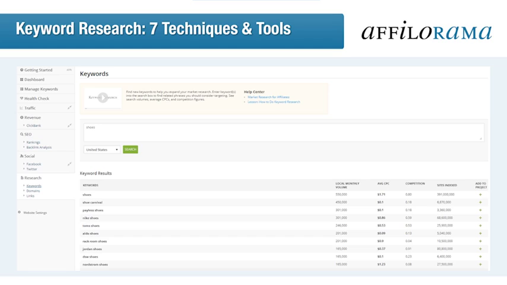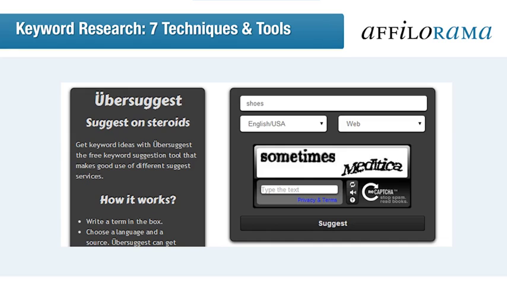In this example, I'm entering shoes, making sure the relevant country is selected, and then clicking search to get all these results. Now keep an eye on that first column after the results, local monthly volume, to see which ones are most sought after. If there is a low number of monthly searches, that keyword might not be worth your time. It's a similar process with Uber Suggest.